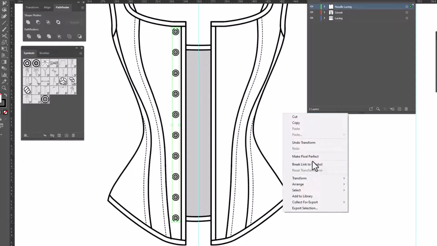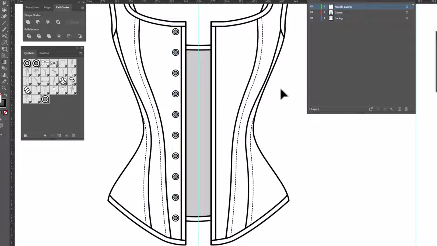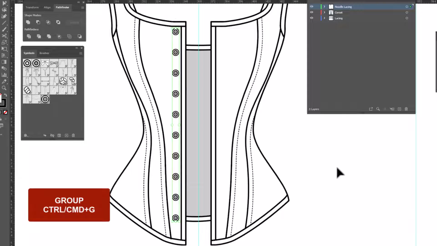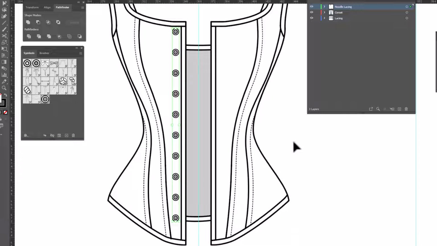Right click group, which you cannot do when you're dealing with symbols. I always forget that. So we'll try that again. We'll select everything, hold the shift key, release the corset, and control or command G in order to group. For some reason, Adobe does not give you the option to group when you've selected a bunch of symbols. I don't know why that is, and I find it frustrating.